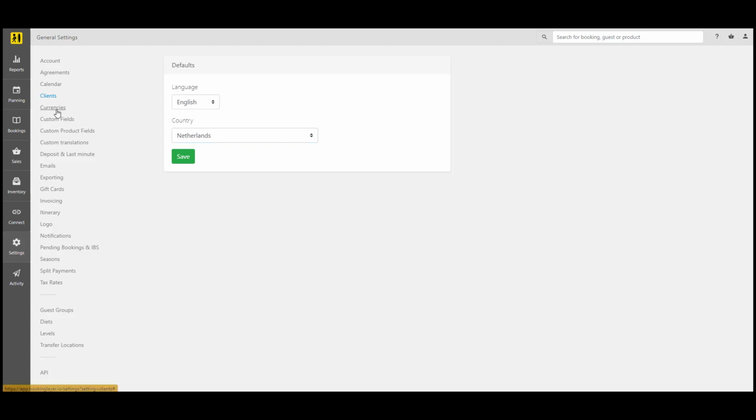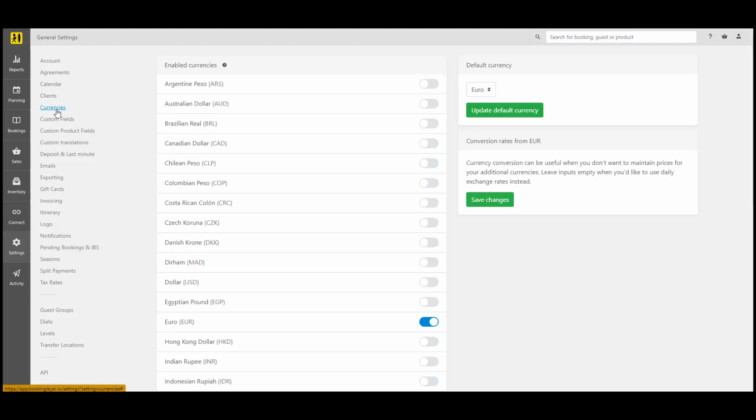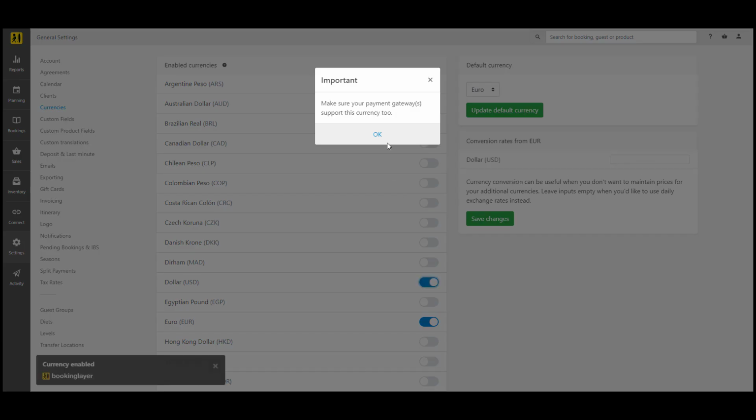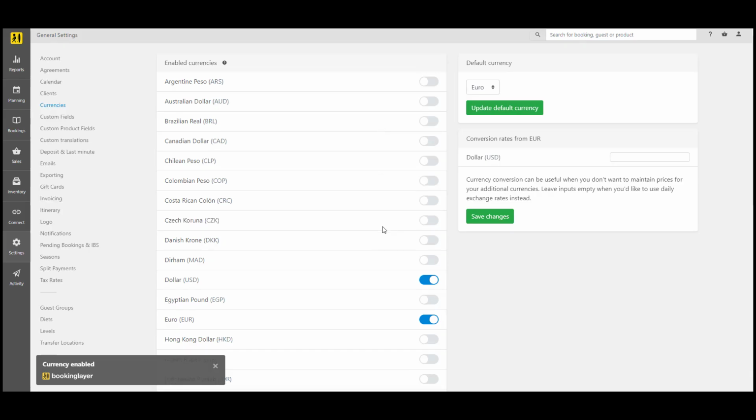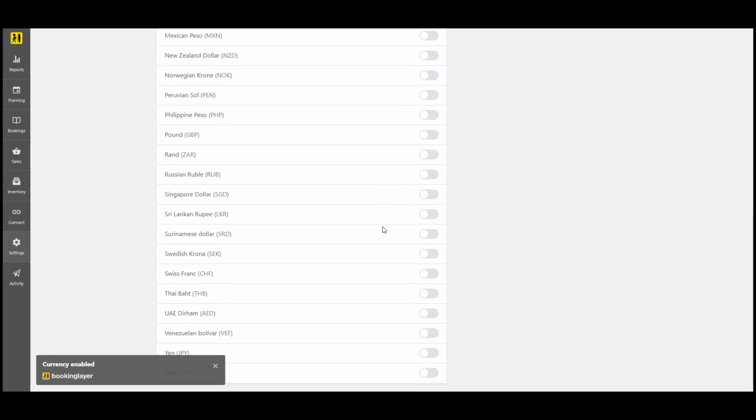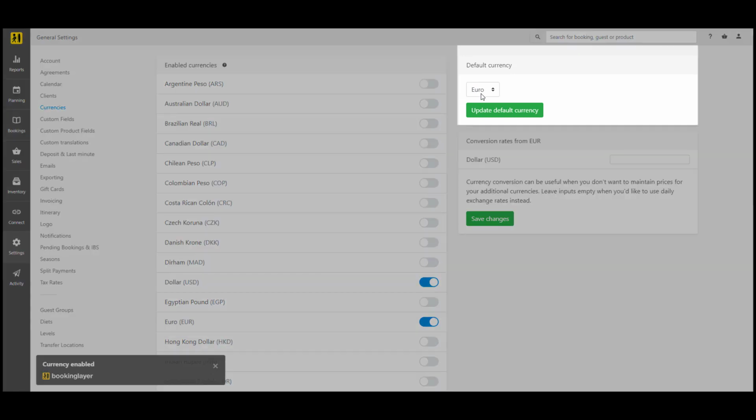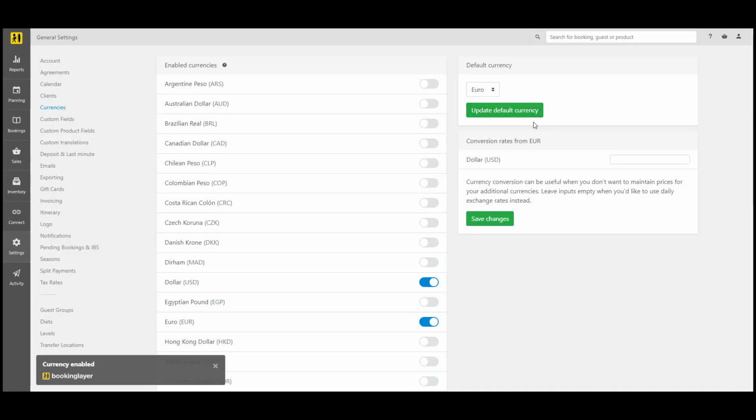Next is the Currency section, where you can set your default currency and other currencies you would like to work with. Enable as many currencies as you want to accept and your payment gateways can support. You will be able to set your pricing per currency for each product. In this case, our default currency is set to Euro. All of the bookings made in the back office are then automatically shown in this currency. While creating a booking via the booking engine, the booker can switch to other available currencies.